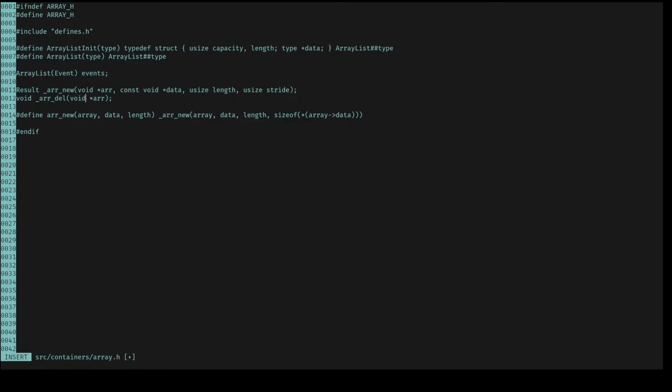Actually, this does not need an underscore here, because deleting the array does not incur the possibility of, like, the size doesn't matter when you're deleting it.